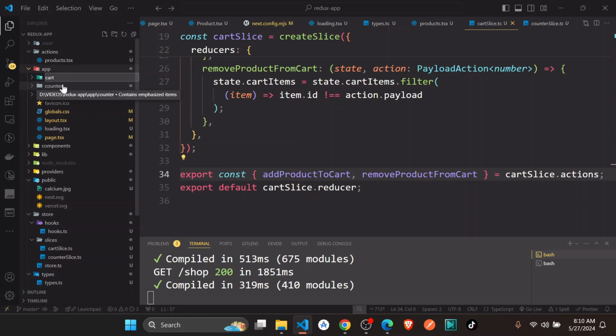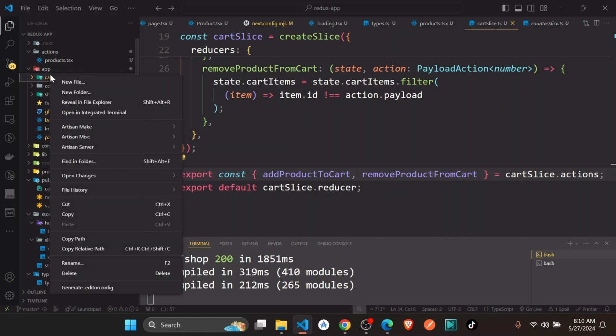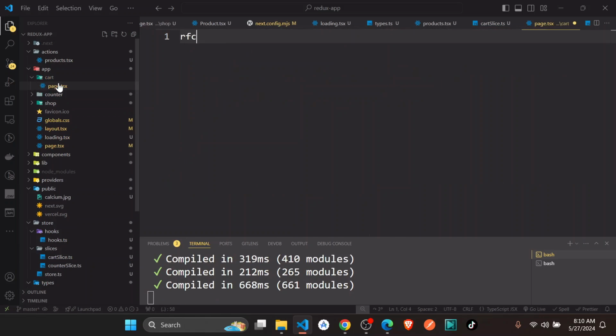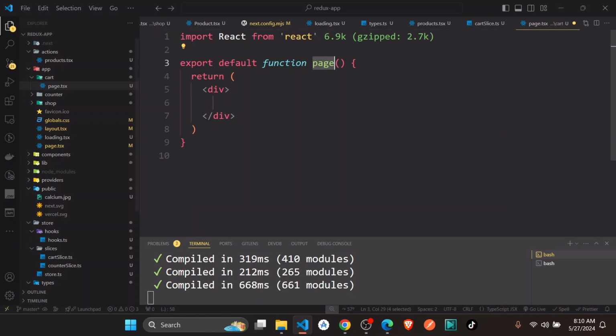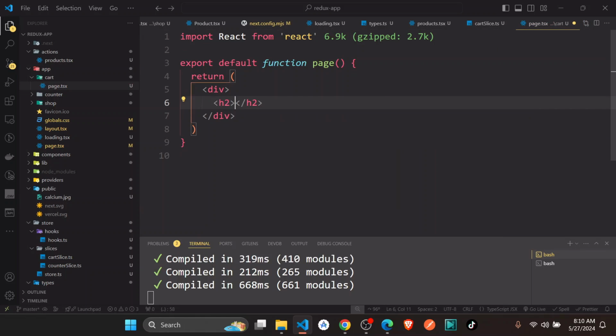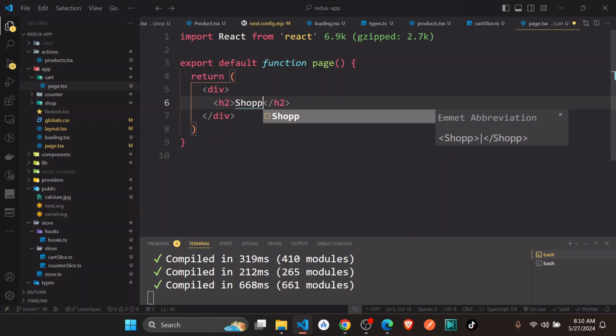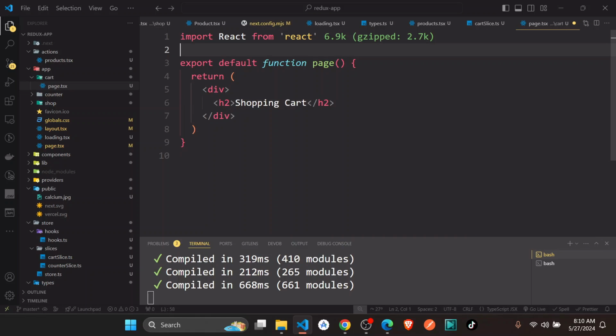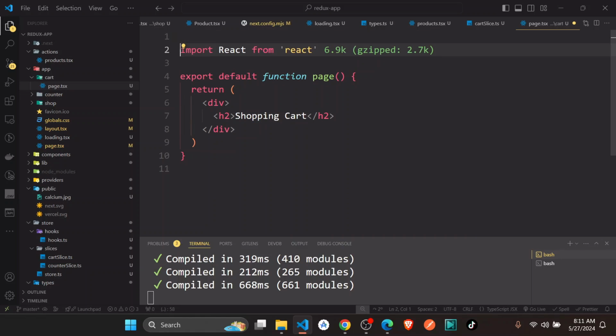I'm just going to call this cart, and I'm just going to go to page.tsx and type RFC. Okay, h2, I'm just going to say shopping cart. I will make this a client component, so use client.